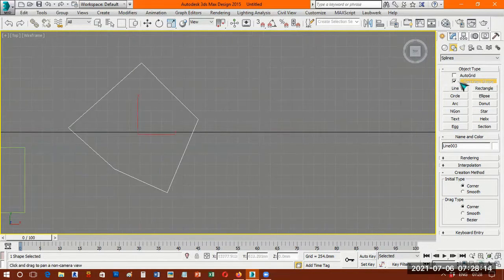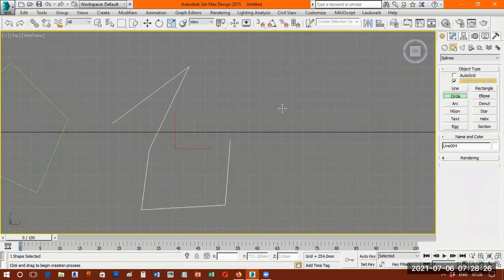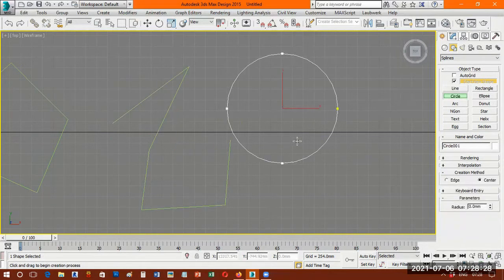You can keep an open loop also. Open loop is this one: 1, 2, 3, 4, 5, 6. Right click the mouse. This is an open loop line. That's it, this is the line topic. Here is the circle topic. Circle: click and drag here.